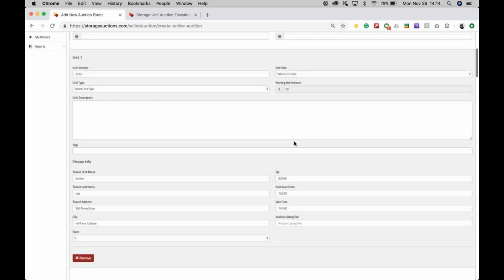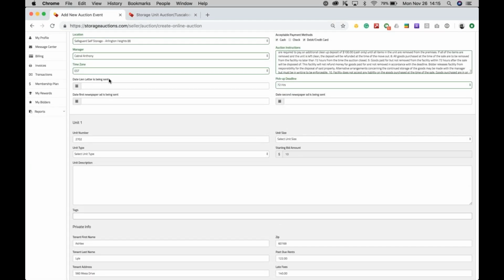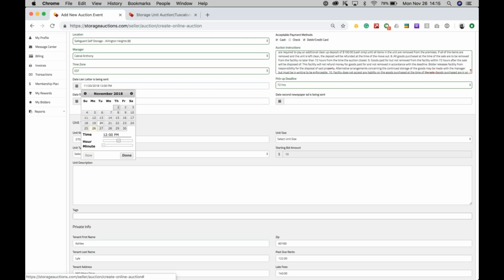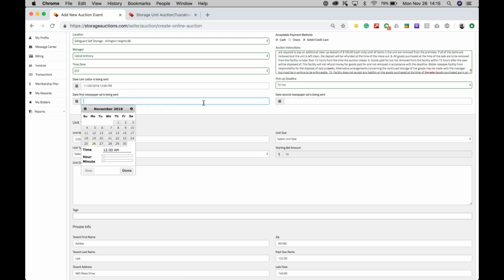Getting into the unit-specific information, I'm coming back to the date of lien letter being sent and newspaper articles. This is a place for you to input information, just saying for your company records that, hey, the lien letter I sent out on November 20th at 12 noon, or whatever time you need for this section. This will be whenever you send your original lien letters, and then if you have newspaper articles, you'll do the exact same thing, selecting the appropriate date and time on the calendar for this information.